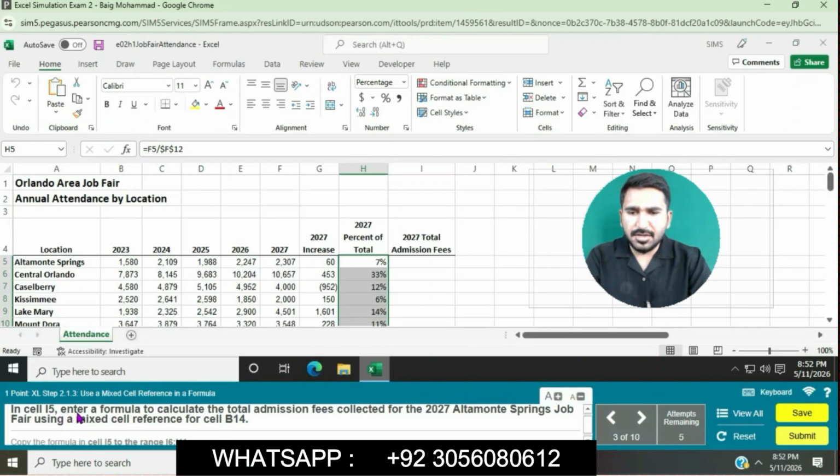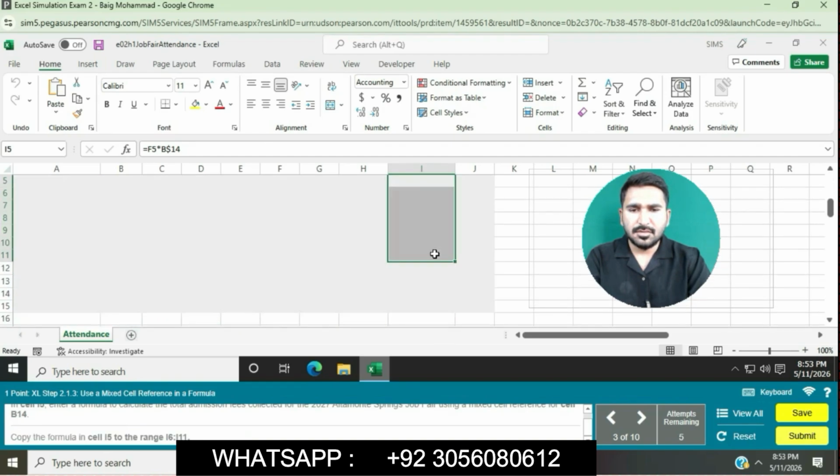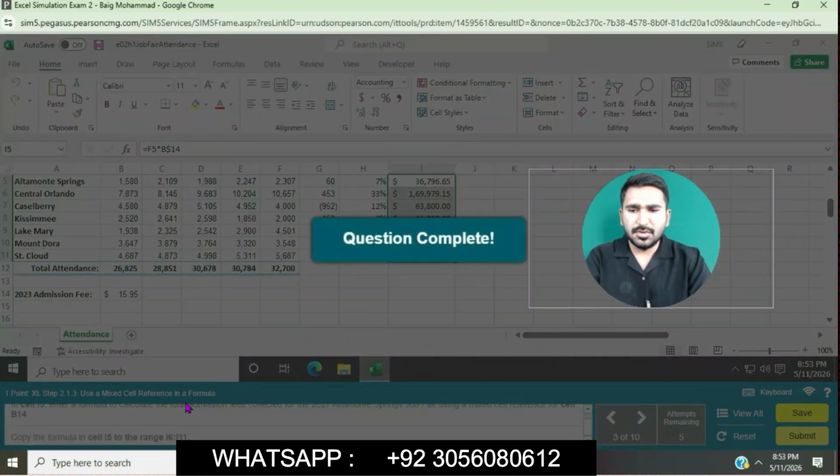In cell I5, enter a formula to calculate the total admission fees collected for the 2027 Ultimate Spring Job Fair using a mix of references for cell B14. Click on cell I5 and enter a formula to calculate the total admission fee. Copy the formula in cell I5 to the range I6 to I11. The question is completed now.